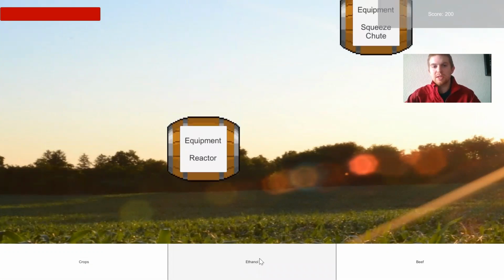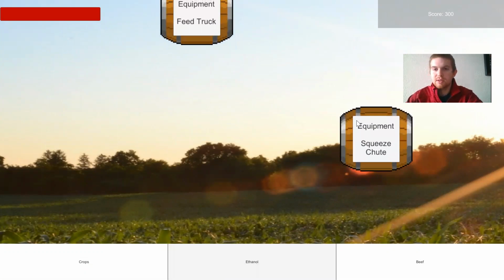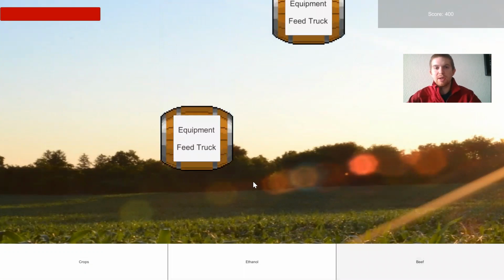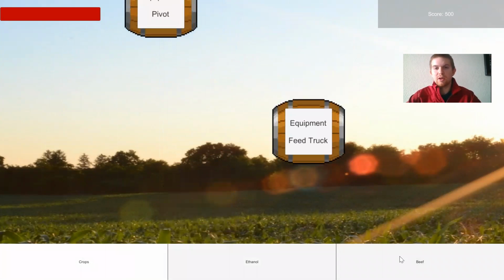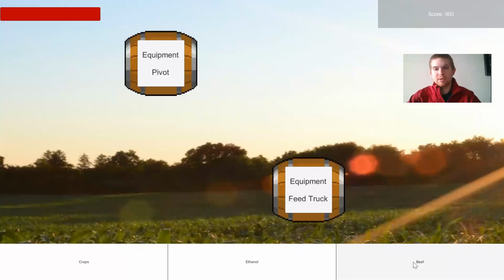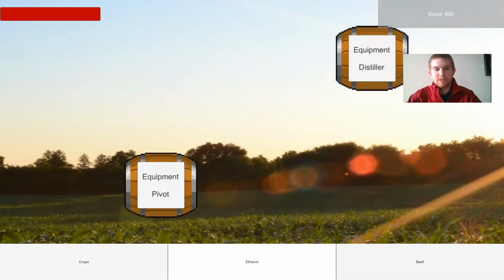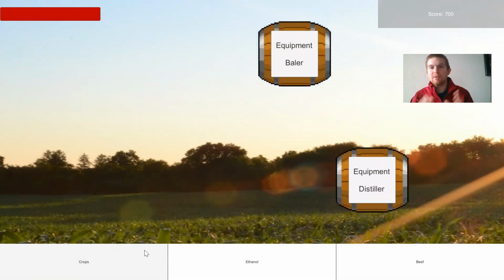On each one of these barrels, the first word is the category type. So these barrels all deal with equipment. The bottom word is what type of equipment it is. So a feed truck, and then we have to determine what system, crops, ethanol, or beef, a feed truck is associated with. In this case, that is beef. This is another type of equipment. It's a pivot. What system is it with? It's crops.